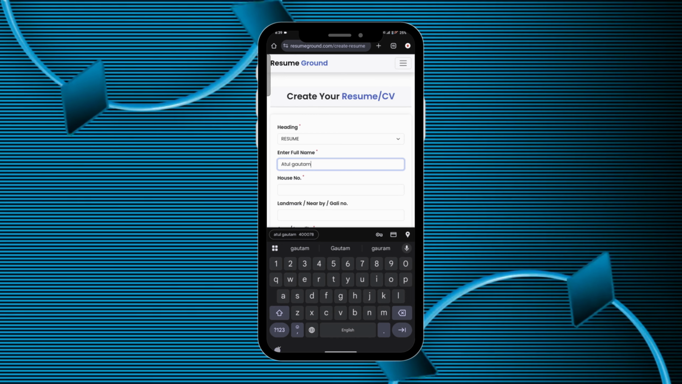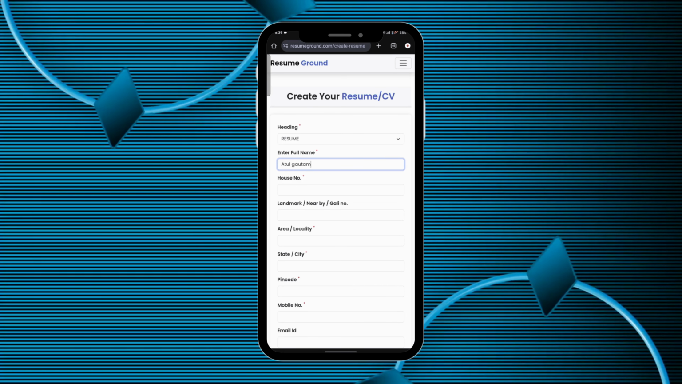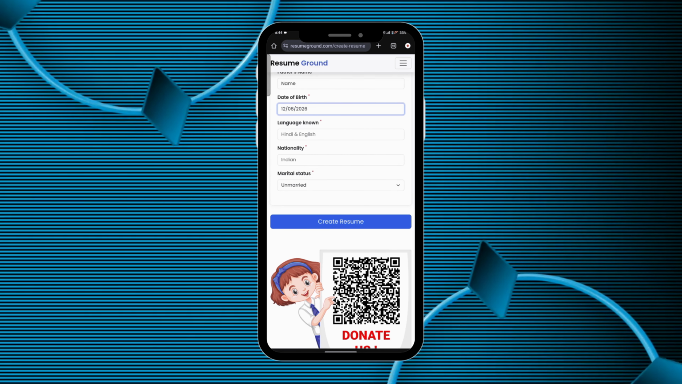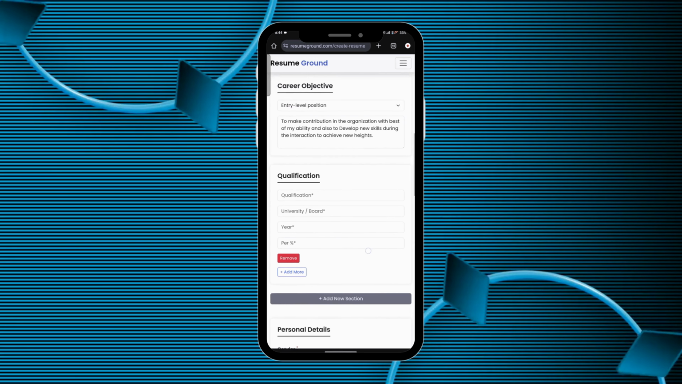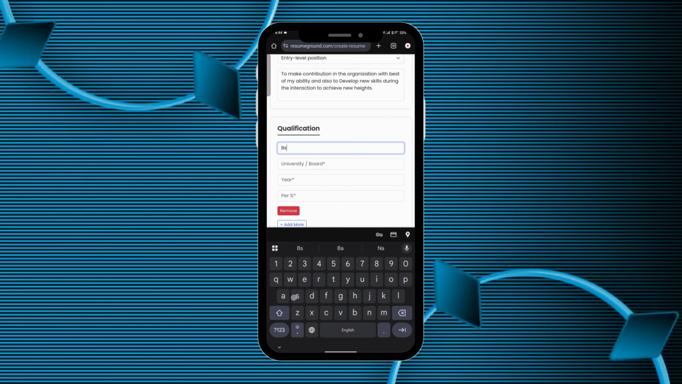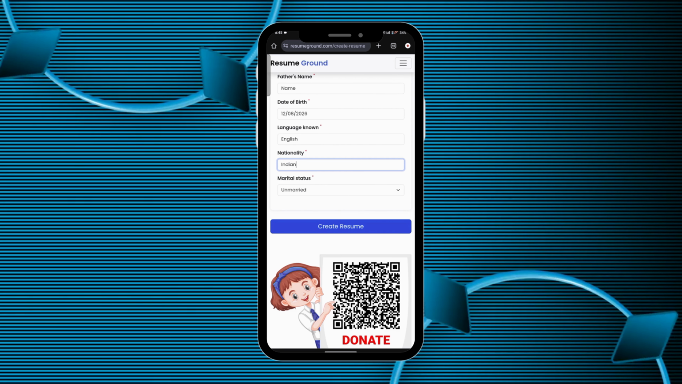Okay, then fill in whatever details are asked, like personal details, photo, hobbies, categories, etc. After that, click on Create Resume. Then the resume will be created.